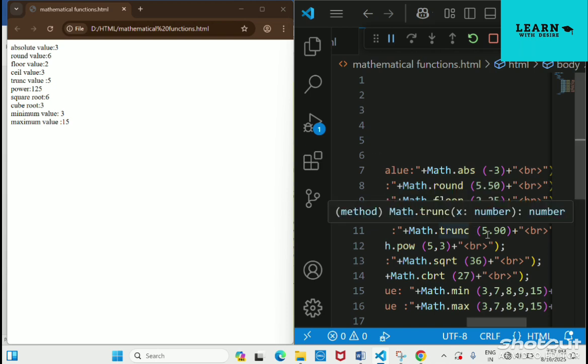Now let us see what is the math.trunc function. Here, the numbers after the decimal point, 90, will be deleted. Only the 5 is printed. That means, in simple words, it prints only the integer value. It doesn't take the float value.